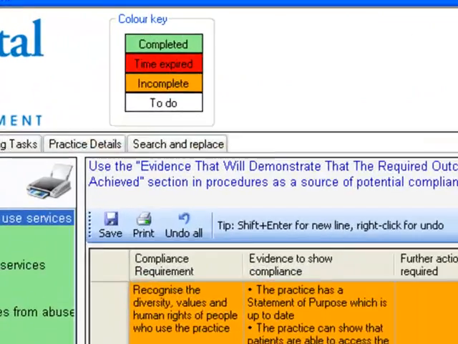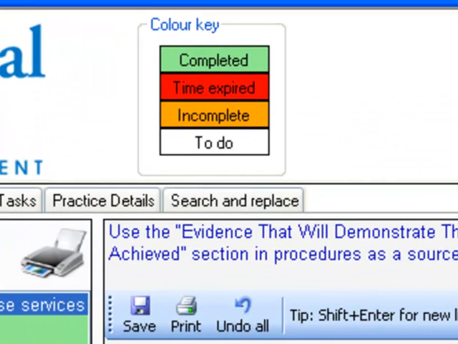If it's white, it means nothing has been done at all. If it's amber, it means that we're within the time for the target, but we haven't completed the actions. If it's red, it means that we've gone beyond the target date and haven't completed our actions. If it's green, that means that everything has been completed.